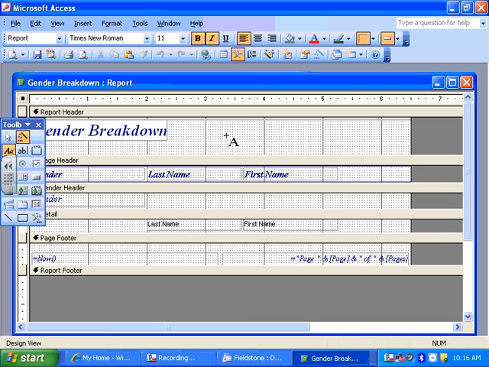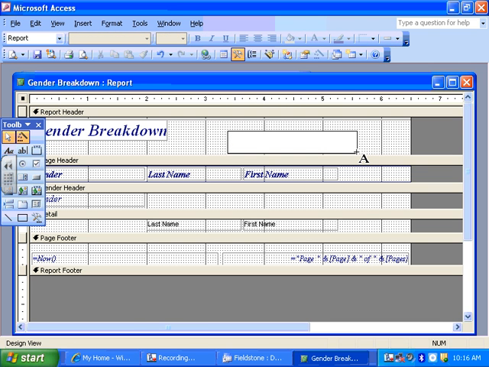Leave your mouse over in the header. Do you see the A? Left click. Keep your finger on the clicker. Don't let go and draw a box. Now let go. Do you have a box to type your name? A label is used to type your name. Type your name.